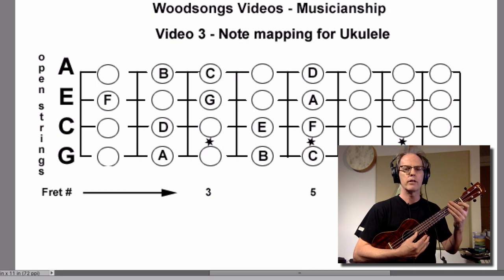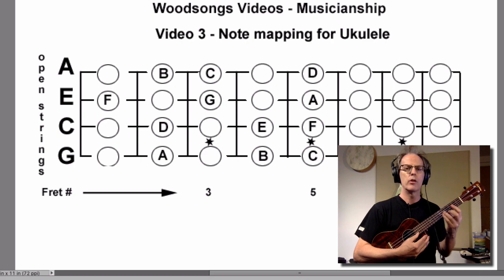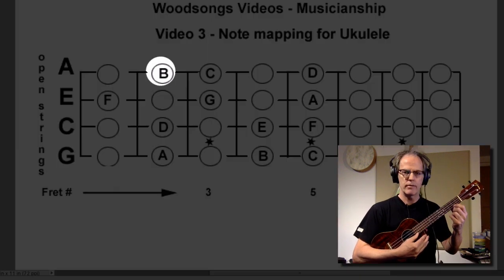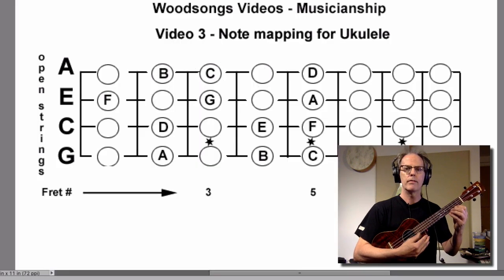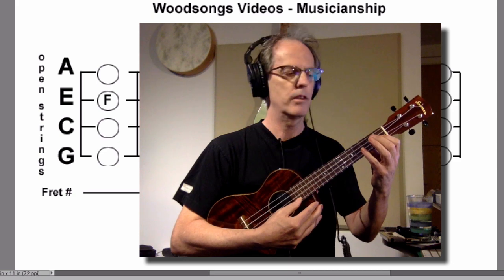I'm going to go to F on the 1st fret, G, 3rd fret, A. I'm not going to go to the open string. I'm going to go to the 5th fret. So all closed fingerings, no open strings. And then B on the 2nd fret, right? Make sense?